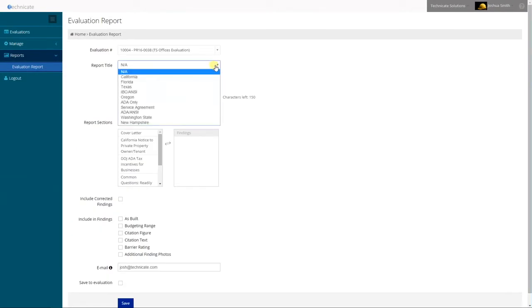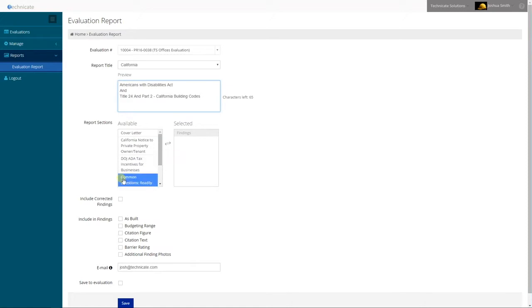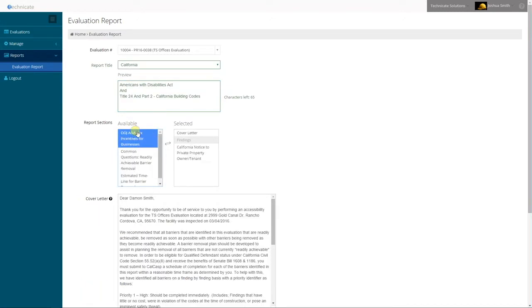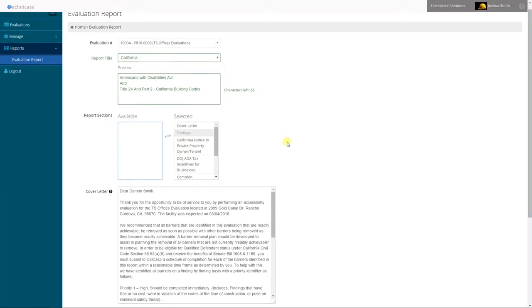Report titles are pre-populated with a title upon selection. The titles are editable for ease of use. Several sections are available for inclusion in the evaluation report. Available sections are determined on the inspection type chosen for the evaluation. I'm going to choose all of them.